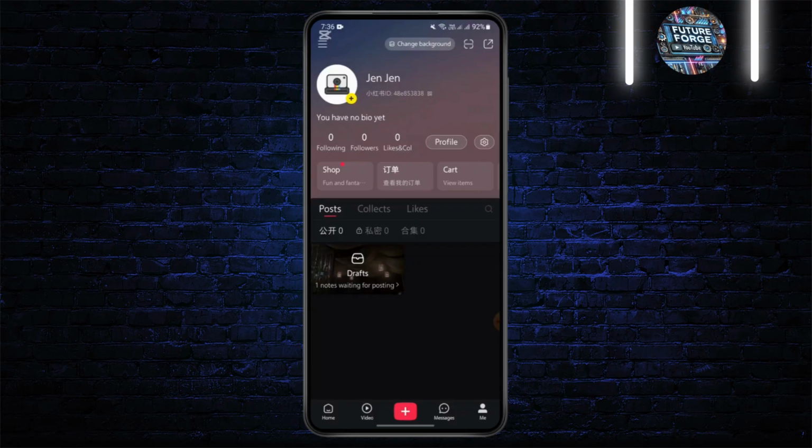So first of all, go ahead and launch your Rednote application on your device and log in to your account. And after you're logged in, you can go ahead and tap on this Me tab at the bottom right corner of your screen, and you will be taken to the space right here.